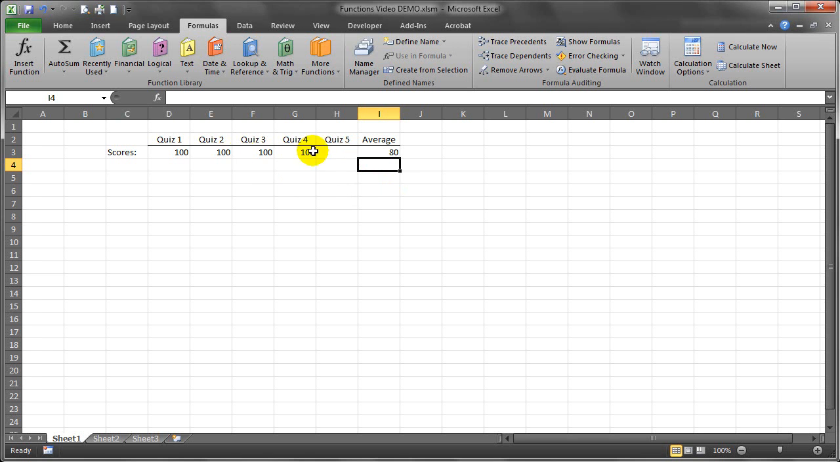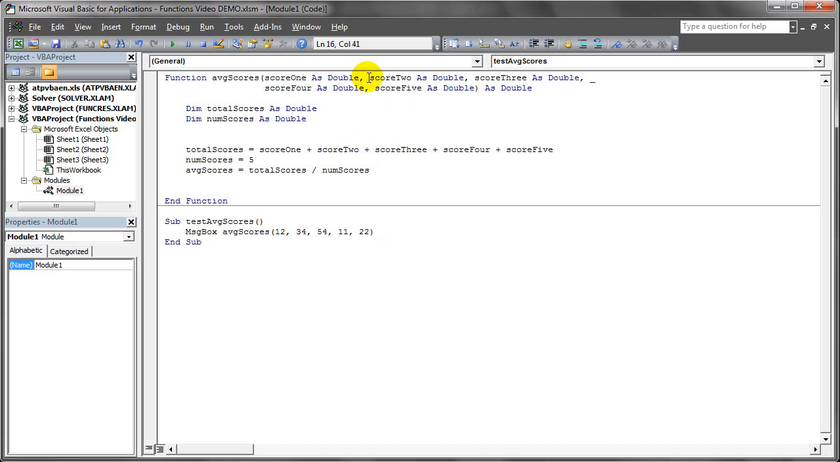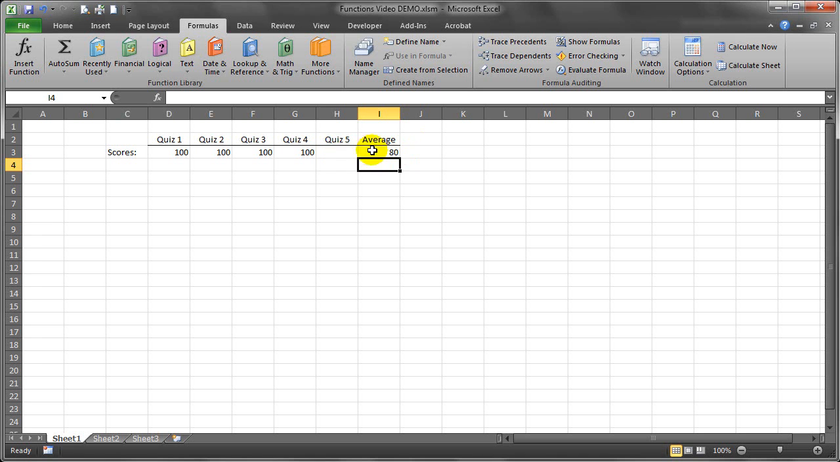So, what if I really only had 4 scores and I didn't want to have to include a 5th? How would I handle that? Well, what I would do is come up here and add the word Optional before each one of my variables, except for number 1, because I can't do an average unless I have at least 1. So I'm going to leave that there. Now, if I have 1 missing, it will calculate just based on the 4.